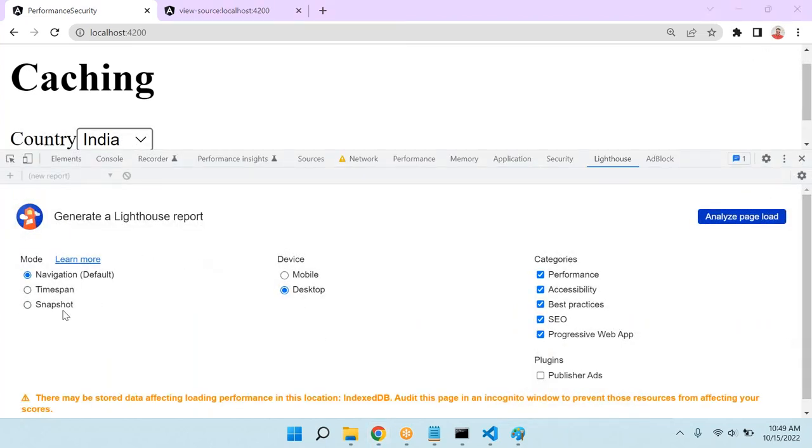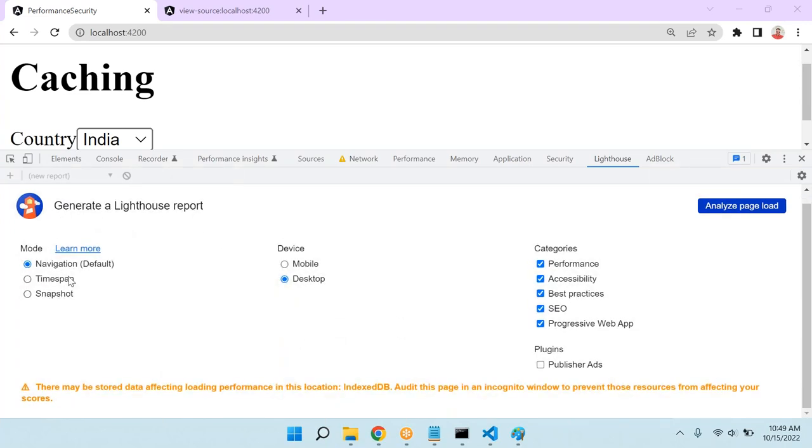Here you can see that we have an option called generate Lighthouse report. For the report, first you select the mode, navigation. Navigation means it goes one by one through whatever URLs are there and navigates. Second, where are you going to run it? You can run on mobile or on desktop. Since we are using the desktop now, we are going to use the desktop. Later, we're going to generate the report for mobile.